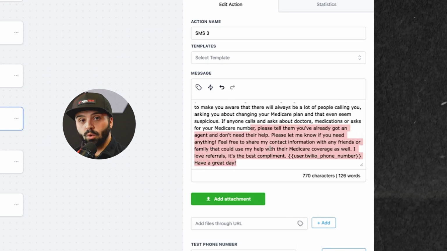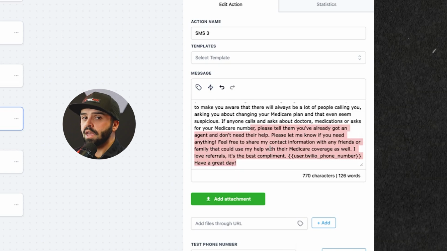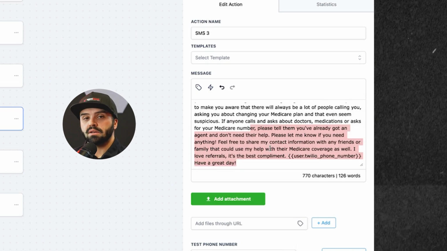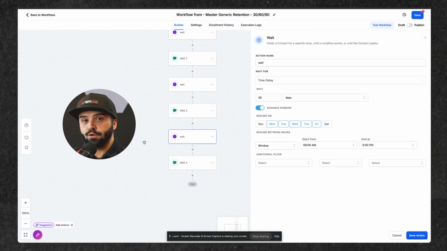So again, we want to ask for referrals, and we want to make sure if other agents are contacting this individual, that they make sure to tell those people to not contact them again. Again, helps you with your retention, right? That's the whole idea of this campaign. Then they go into their third 30-day wait.